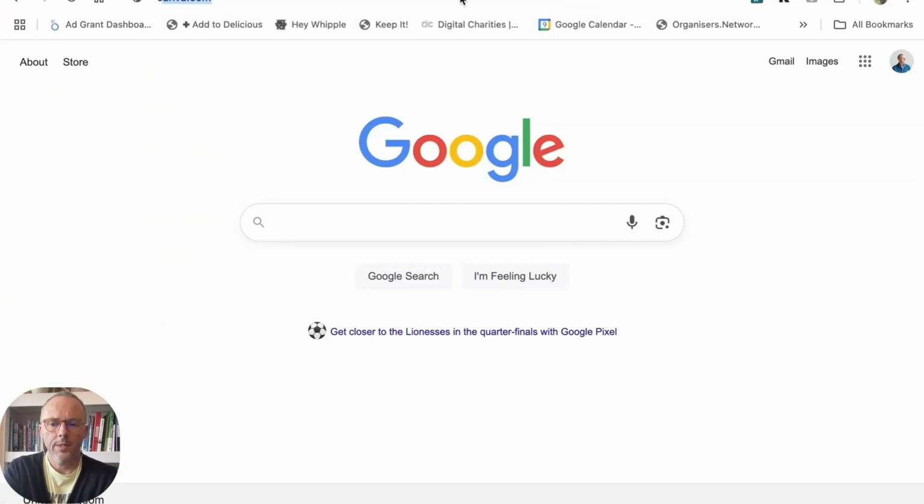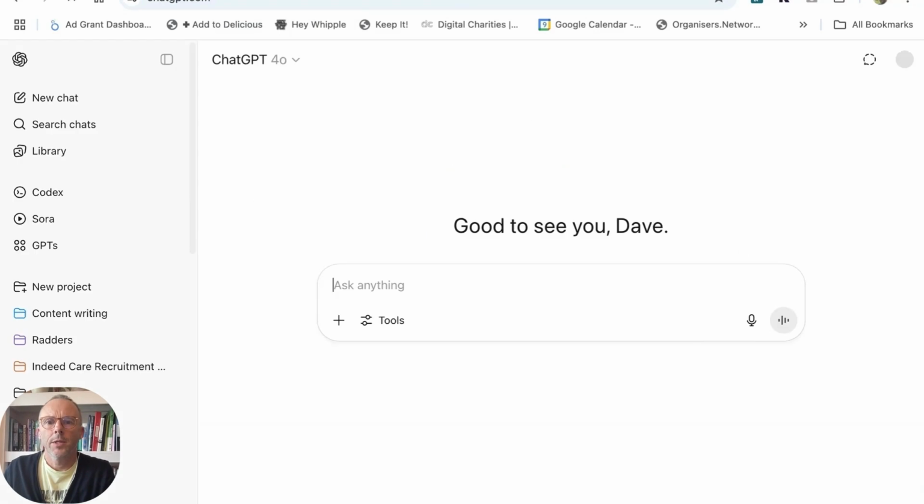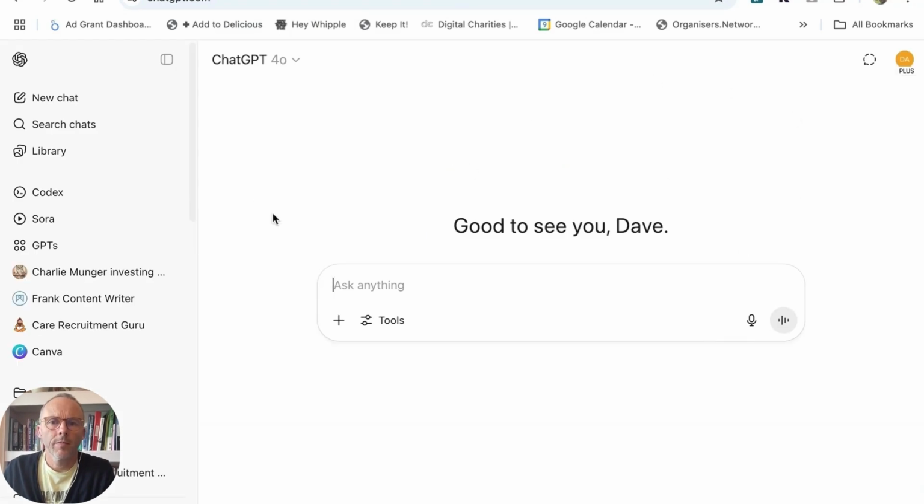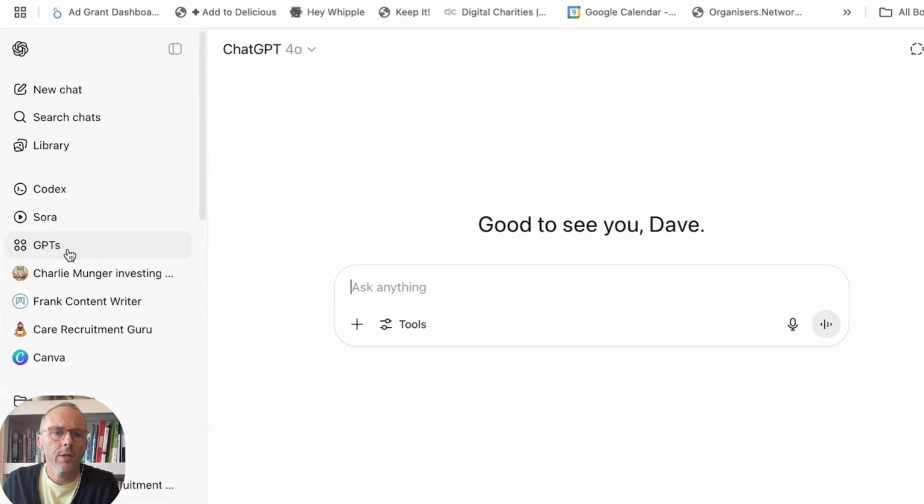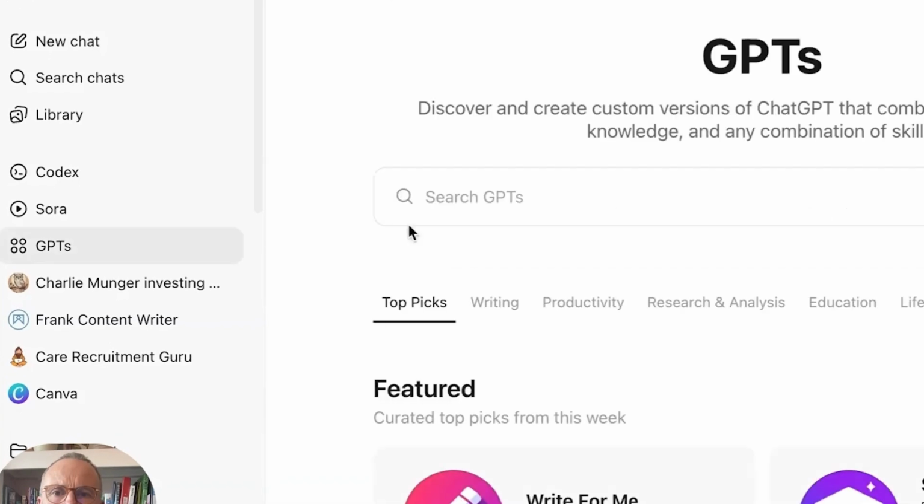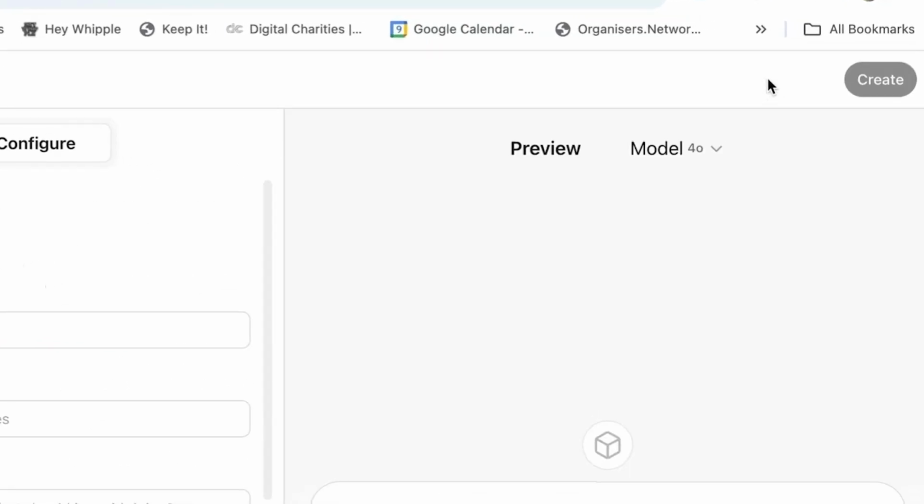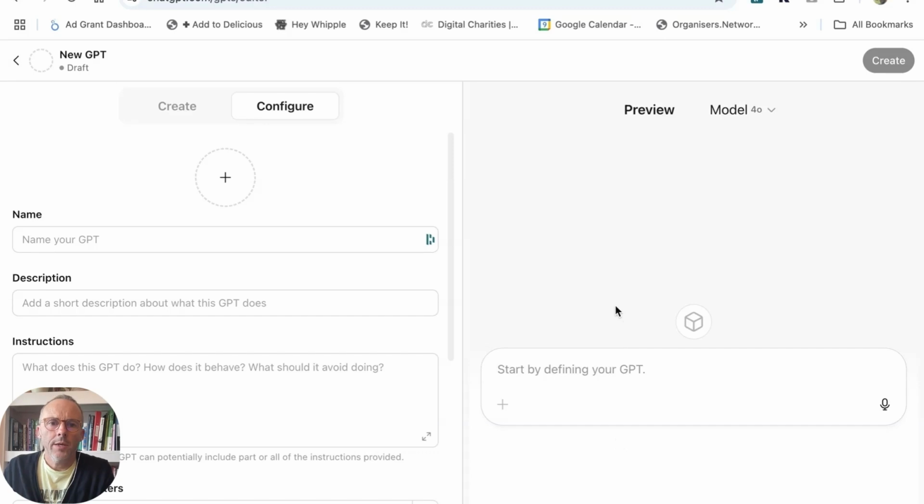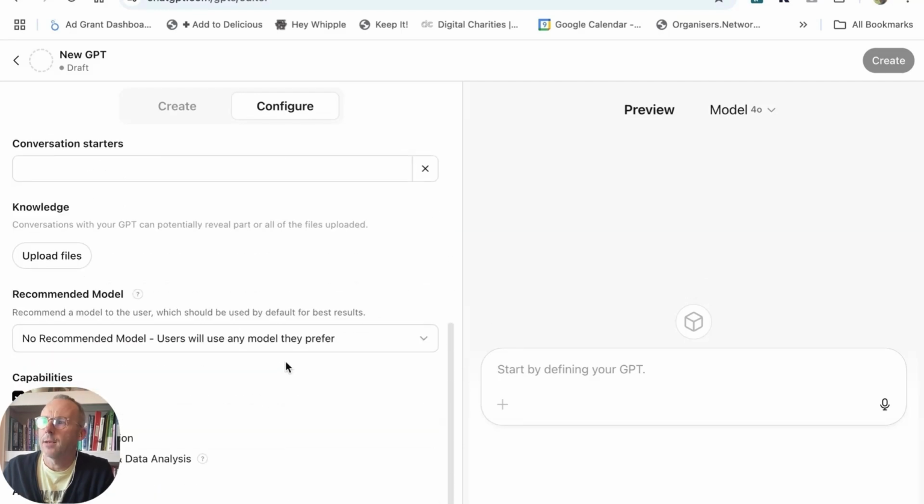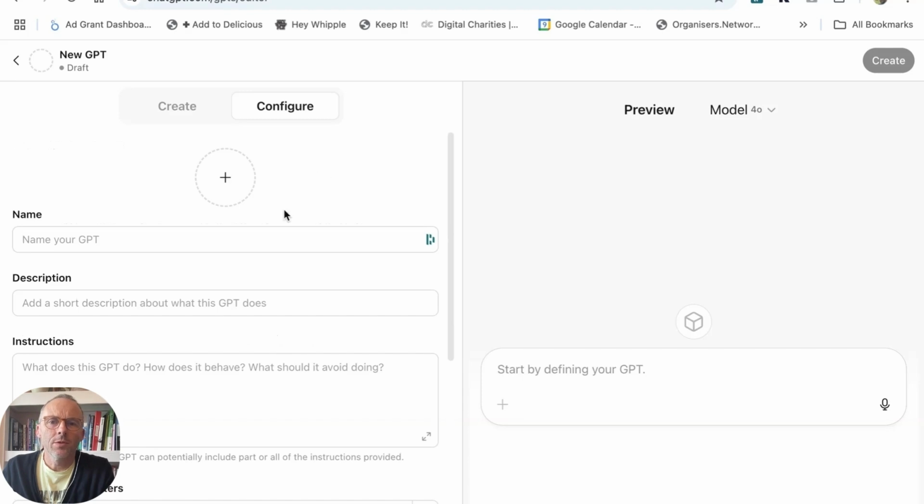For a start, let's go to gpt.com. I'm logged in here. Go over to GPTs on the left, and then create, top right. Now here you'll see it's split into two halves. On the left-hand side, this is basically the back end, and this is where you'll tell your GPT what to do. And then over on the right, that's the front. That's what you and your team will see when you actually start working with it.